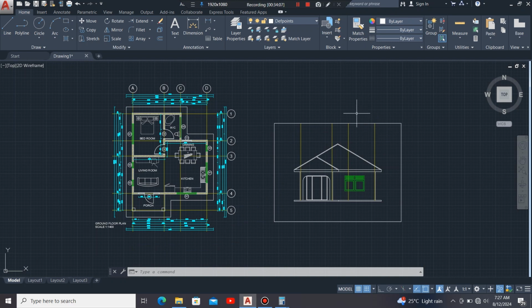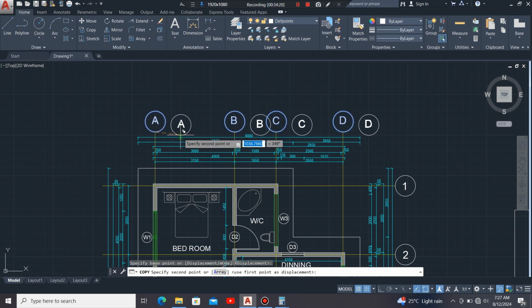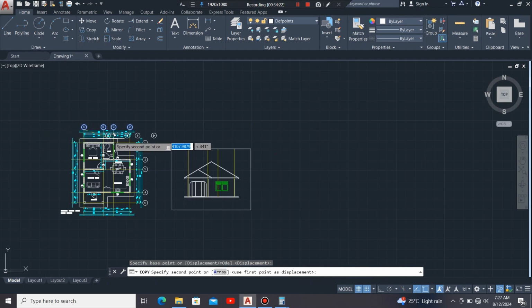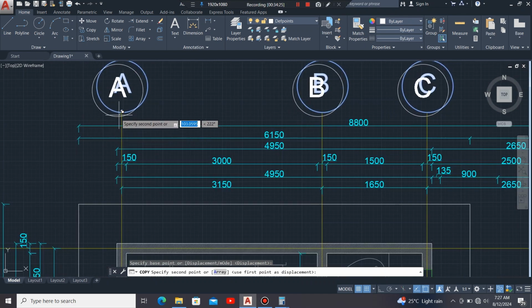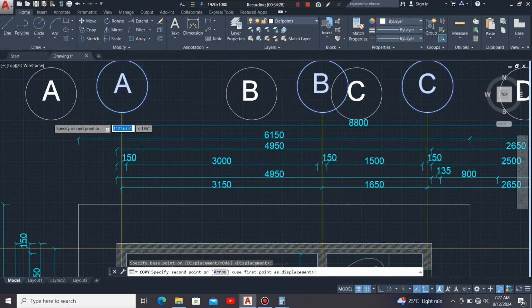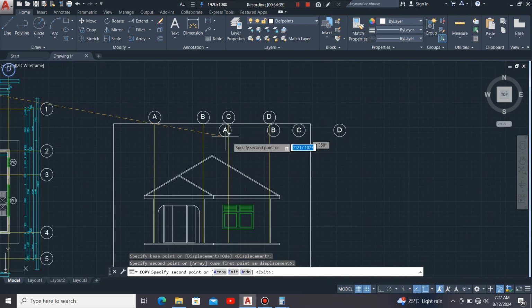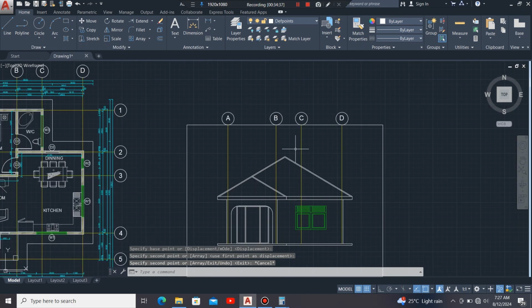So next, I'm just going to copy these tags from this ground floor plan, then I'll paste them at the front elevation. So I'll click at this point where this grid line meets this tag labeled A. Then I'll transfer these tags to these grid lines. Then I'll press escape at the keyboard.